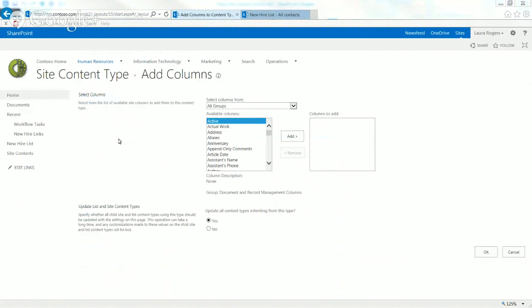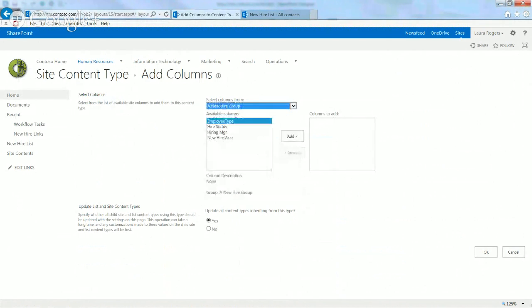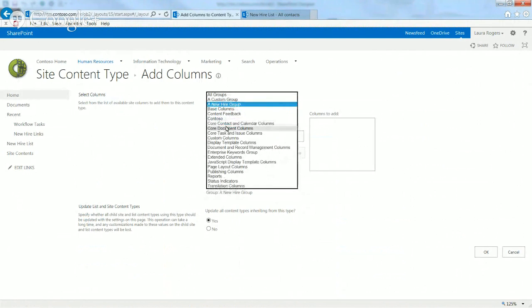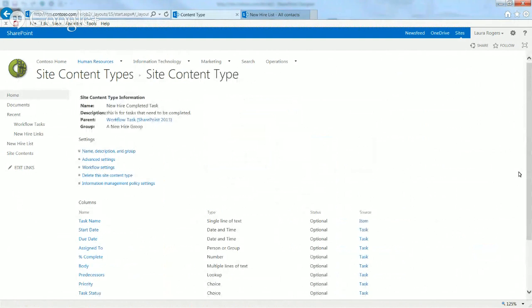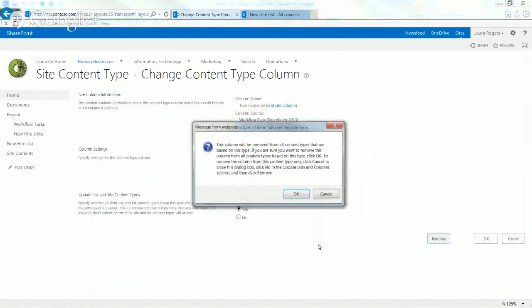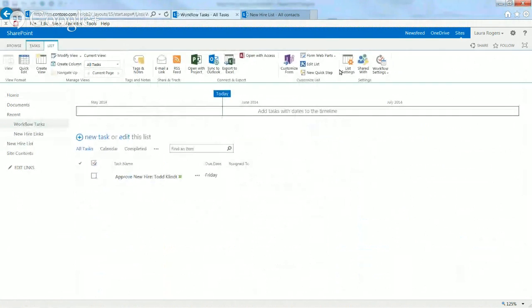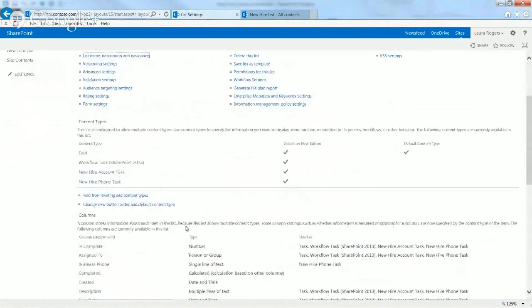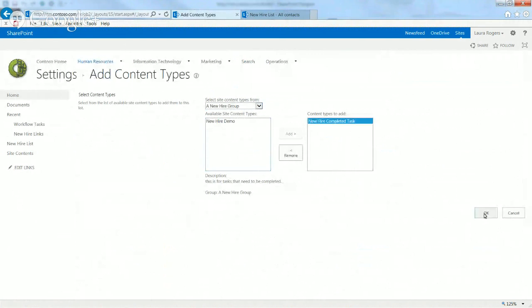Let's see. Let me do this real quick. It's a new hire group. Custom task completed outcome. Okay. Now I'm going to get rid of the task outcome. Remove. And then one more step, I have to go add it to my task list. Add from existing site content types. Our completed task.